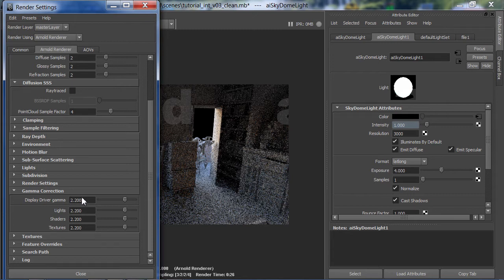Arnold is saying, do you want to correct the display? And number two, do you want to correct the textures with lights and shaders? You can do this either way, more in Arnold or more in Maya. I'm going to do less in Arnold. I want Arnold to not correct the display, so I leave that at one. And I want it to, yes, color correct the textures, shaders, and lights, and they come in.